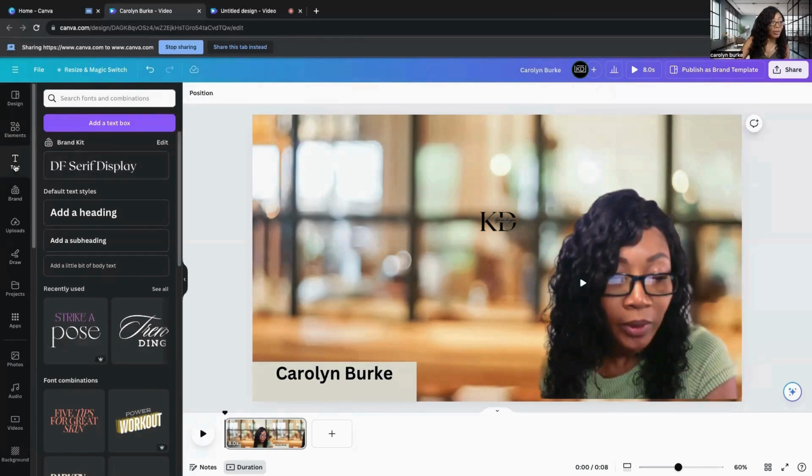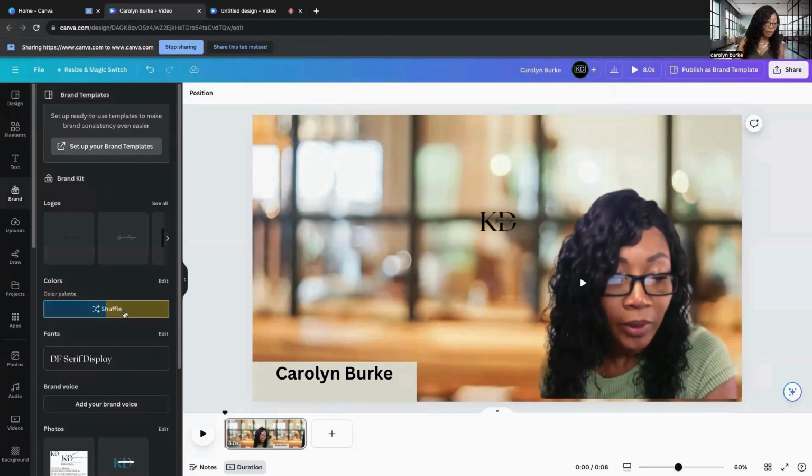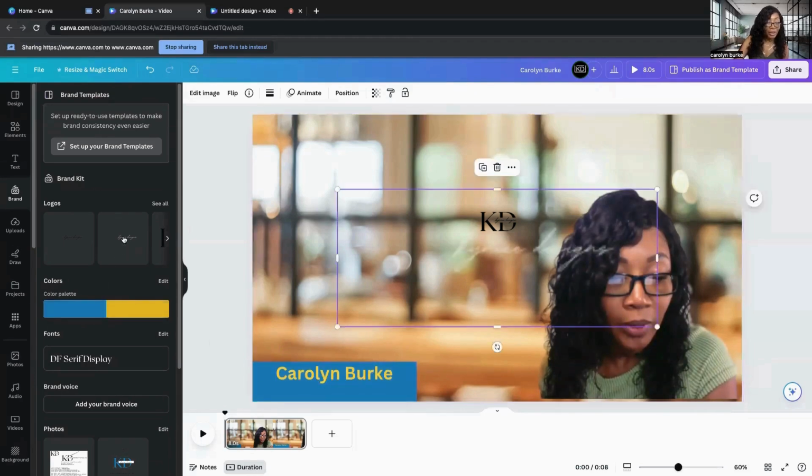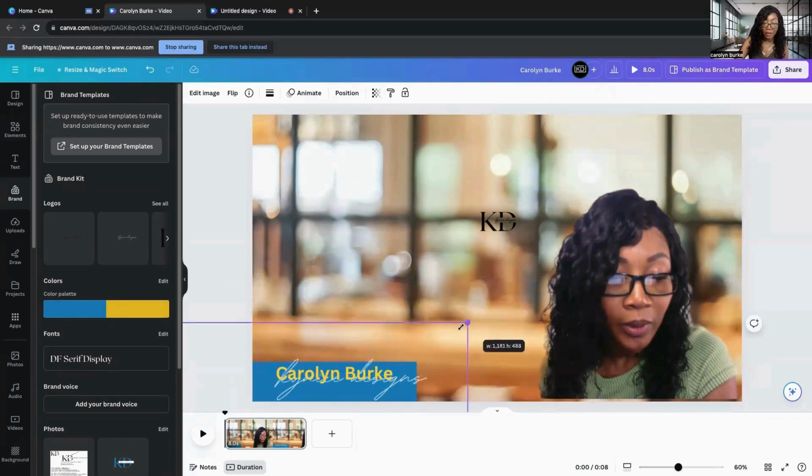Then I'm going to go into brand. I've got my brand information, colors. I'm going to add the brand colors. Really nice and quick. You just select it and it adds it. And then I'm going to add my brand signature. I'm going to pull this down here until I get it just the size that I want it to be.